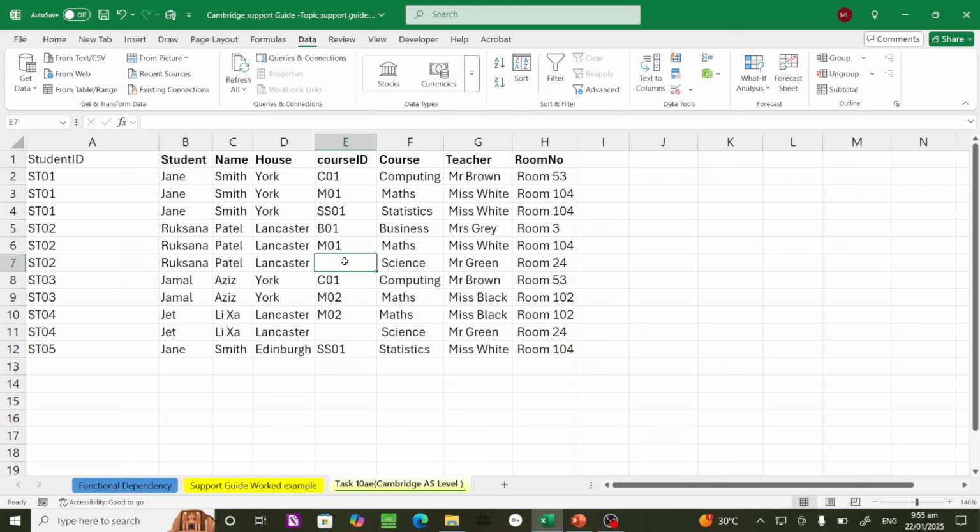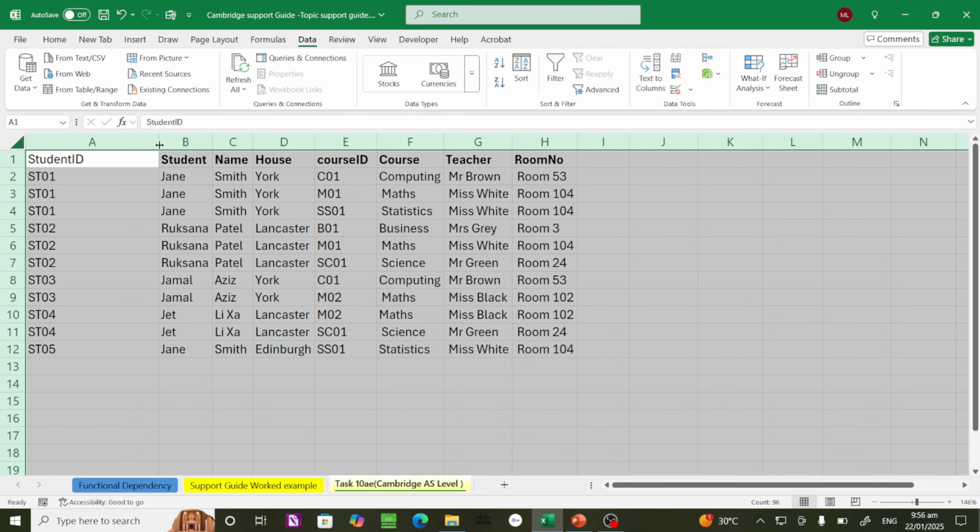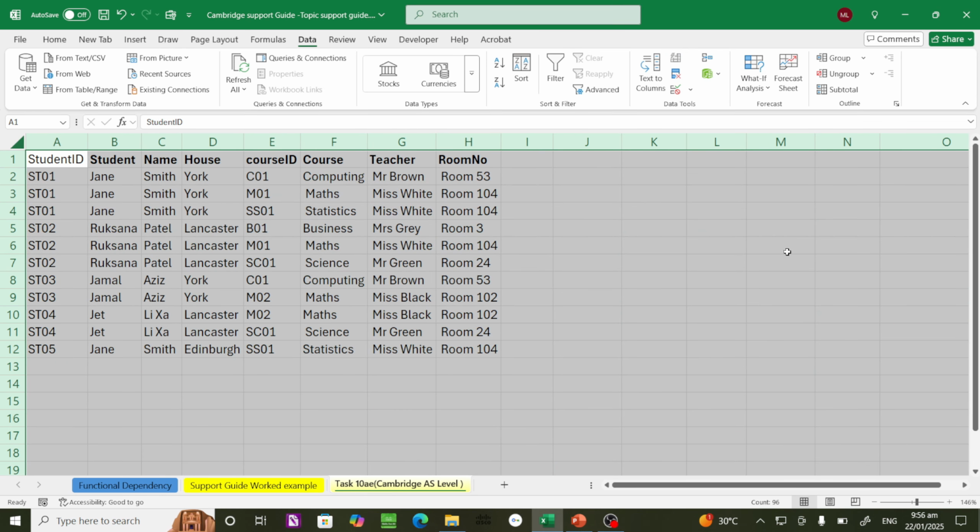Then we move on to science. So I'll do SC, and SC here is taught by the same teacher, so MC01, and then SC01 again should be repeated here. All right, so now we are done with this course code and we are done with the student ID. Then we can now conclude that we have achieved 1NF.